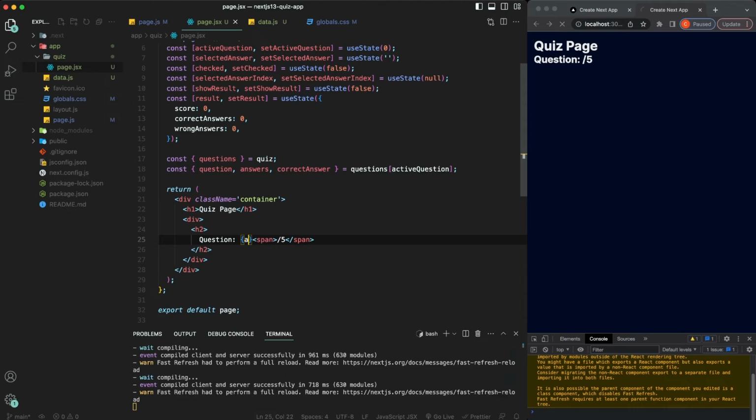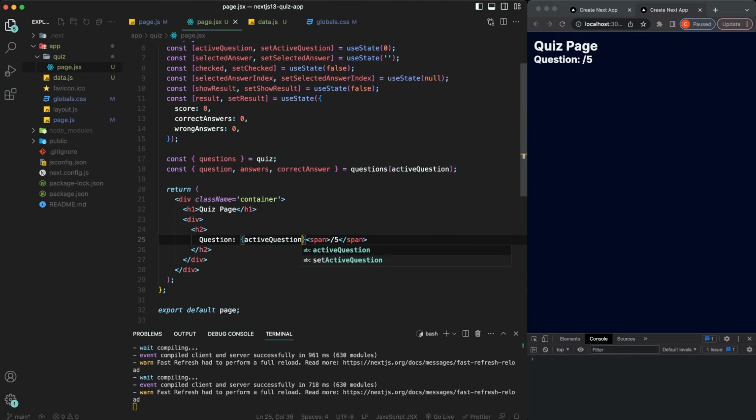So we want our active question, and if we just leave that like that, you'll see it says 0 because the 0 is the first item in our array. So we actually just want to say active question plus 1, which is going to be question number 1. And then out of 5 questions, that works if we're always going to have 5 questions. However, that's probably not the case. So what we're going to do is make that dynamic as well.